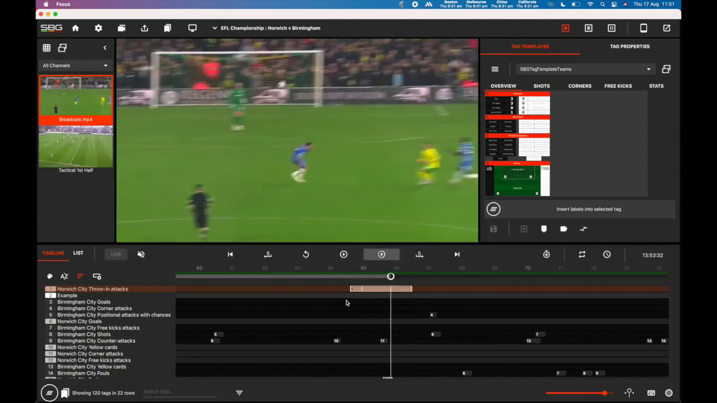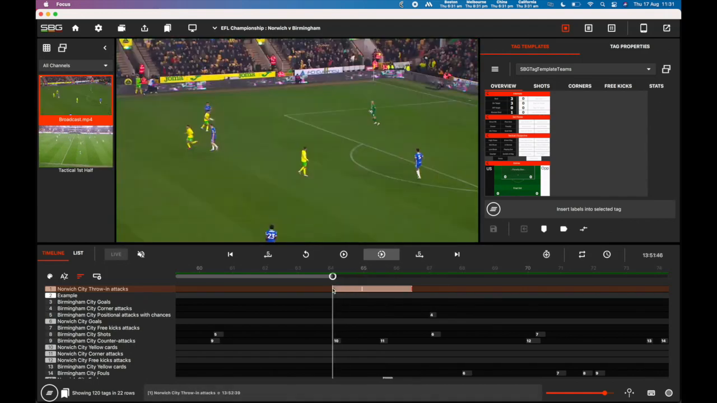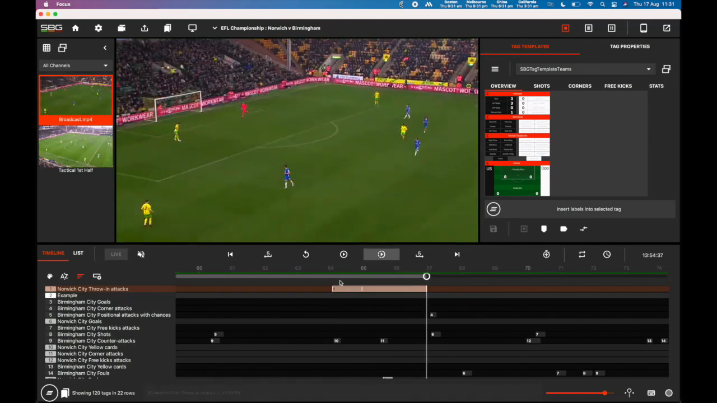If I want to edit the tag on the timeline, what I can do here is just hover over the end of a tag and then press the shift key, and then the resize icon will appear, and I can click and drag to resize. That will work for both ends of a tag.